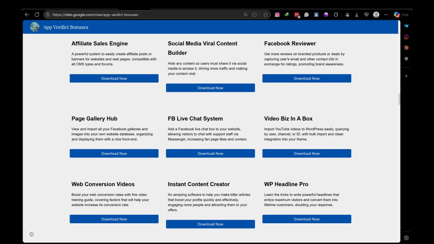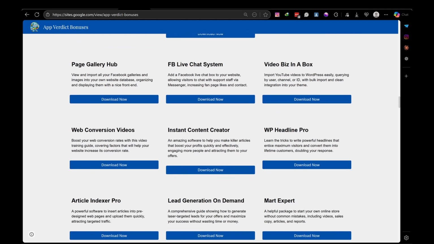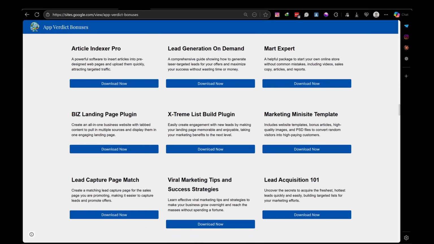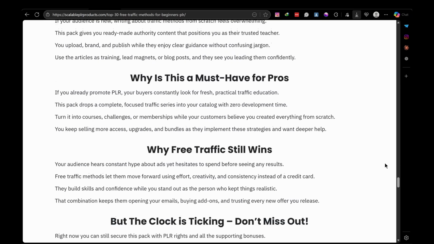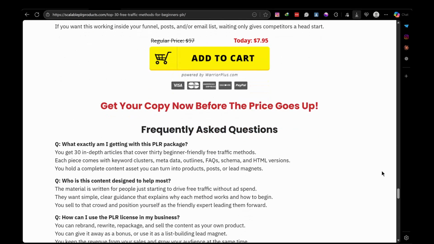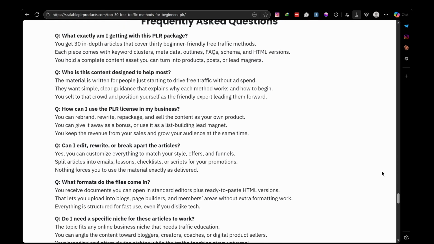Here's the truth. Done-for-you content like this usually sells for 2 to 3 times the price, and the PLR rights alone make it worth grabbing early. If you're tired of overthinking content, struggling to publish, or waiting until someday to finally build your traffic, this removes the roadblocks instantly.